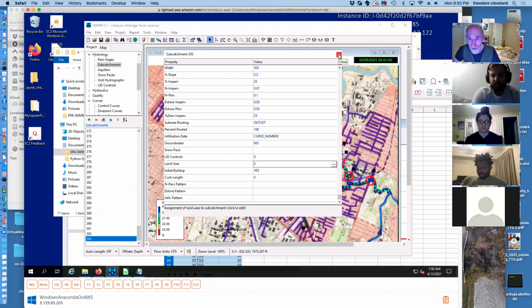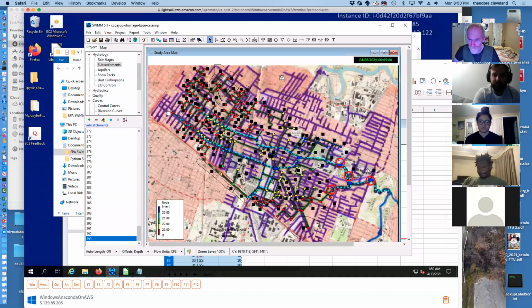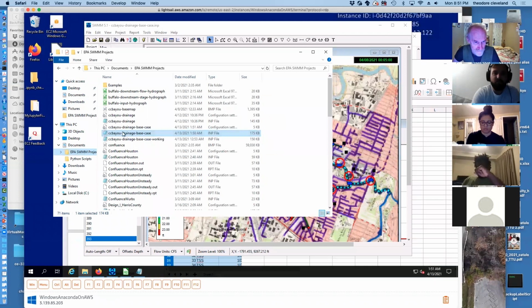So I think we now have, by no means a calibrated model, but a functioning model that will let us ask some useful engineering questions. And the questions I want you all to explore is, let me get this saved. Okay, that's saved once, and then I'll make a copy of it.